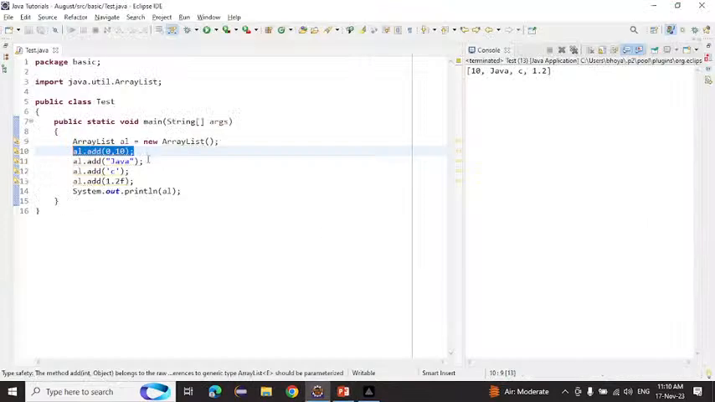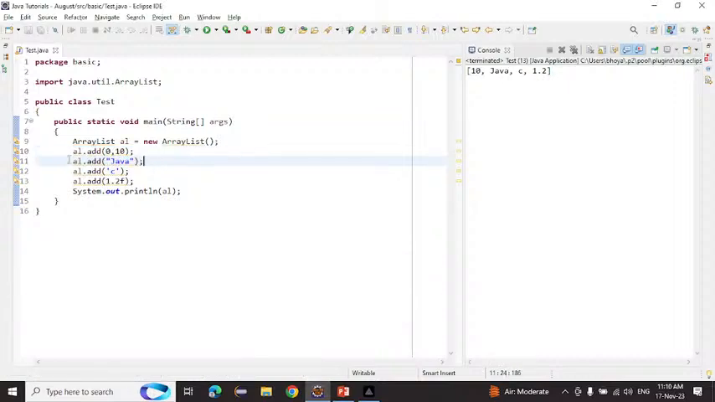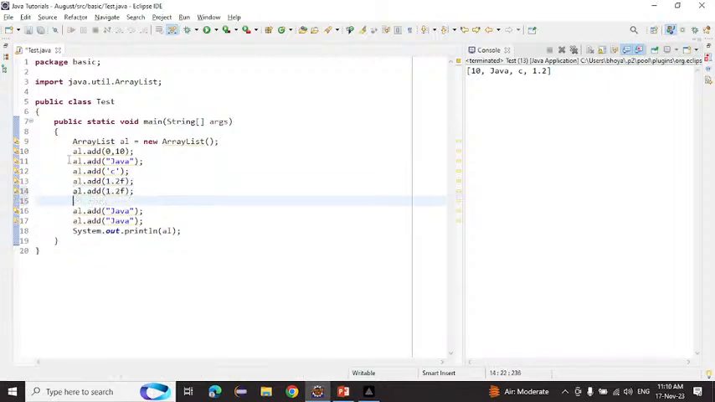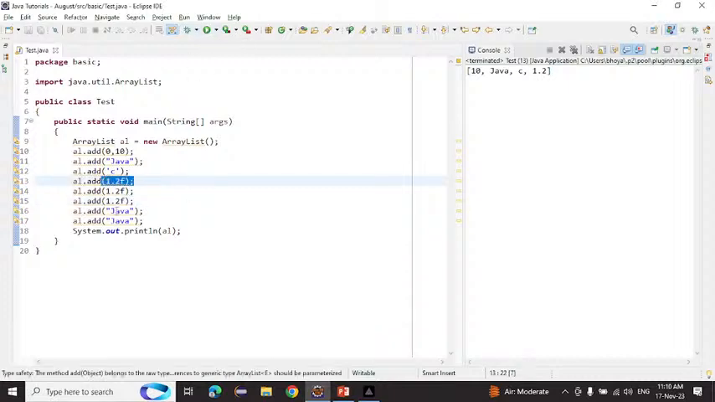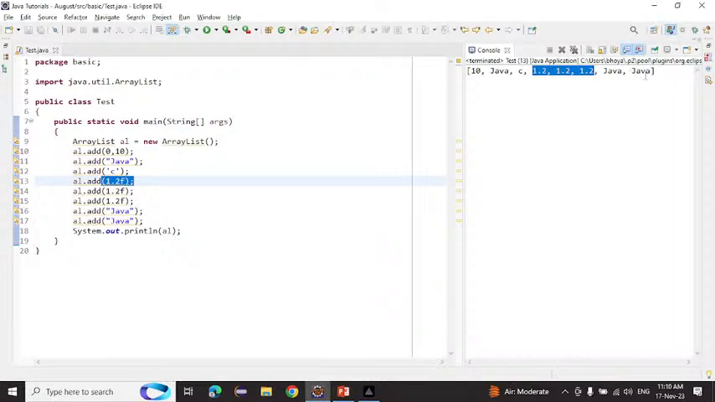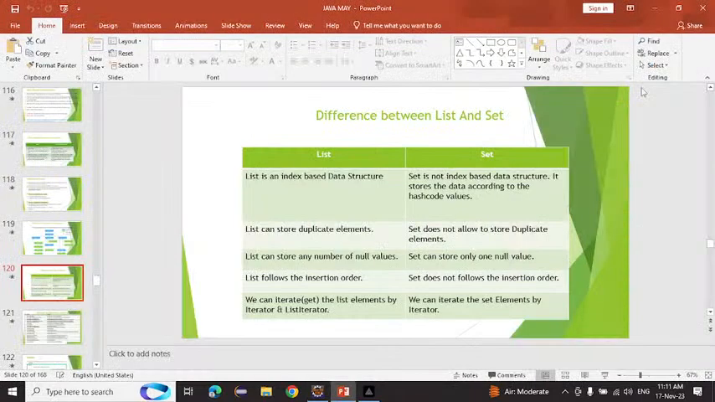We will try to add the duplicate element. Simply, I'm copying this, and here I will paste this one, 3 times. And these things also I will try to paste. Now, if I run this one, will it print or not? It will print. How many times will 1.2f be printed? 3 times. If I run this one, 10, then Java, 1.2f is printed 3 times, and Java is also printed 3 times.